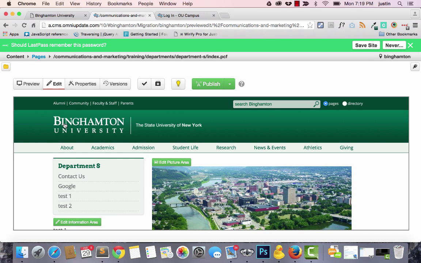When you first log into OmniUpdate, it will immediately drop you into the edit view for the page you were on. This is helpful if you just want to make a quick edit and you don't want to navigate around the system just to find the page you want to change.